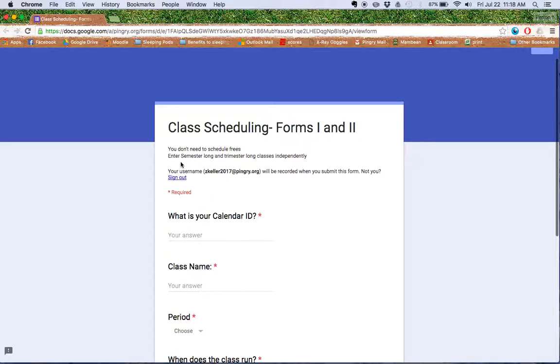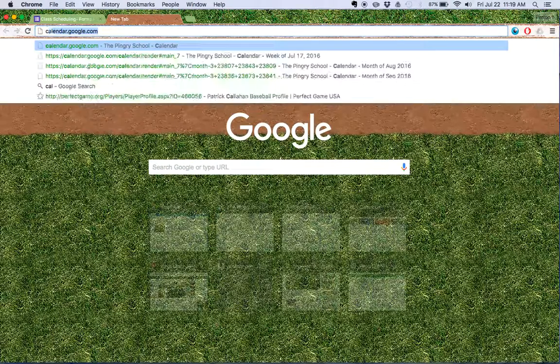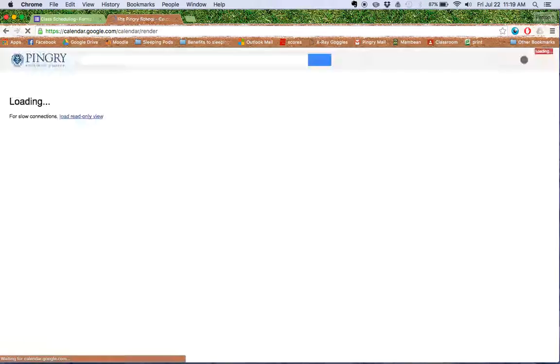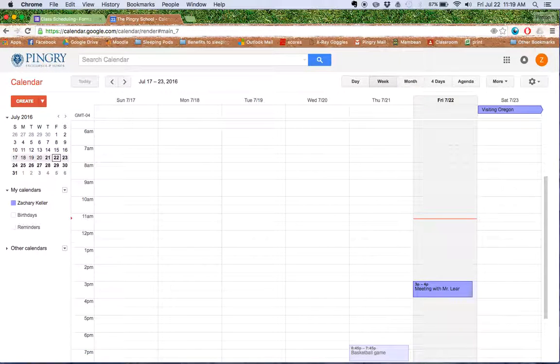So to get your calendar ID, we first need to set up your calendar. So you're going to open a new tab and go to calendar.google.com. When you get there, there's one of two things you can do. If you're a Pingry teacher and want other teachers and administrators to be able to see when you are busy, you should use the existing default calendar at the top of your sidebar. If you want to be able to control and manage your own classes and have you be the only person that sees them, you can create a new calendar in the drop-down here.